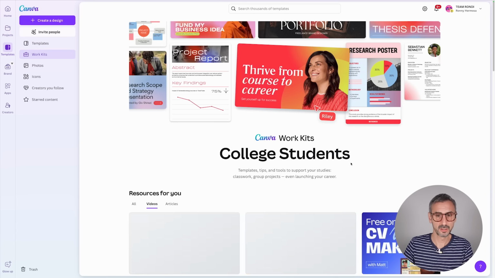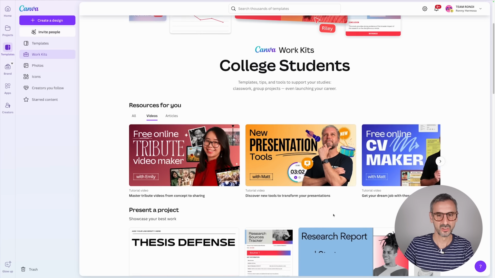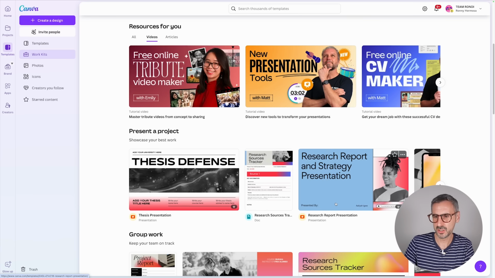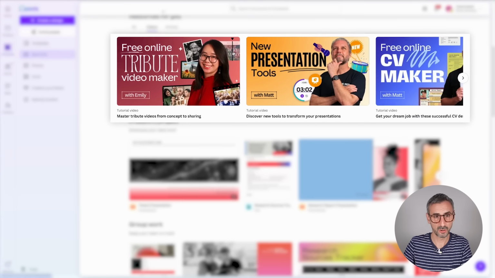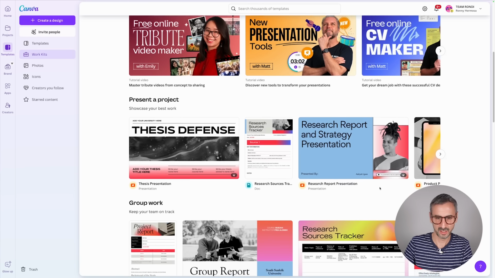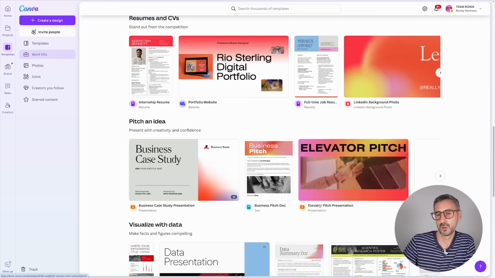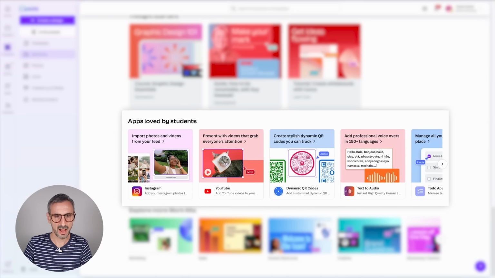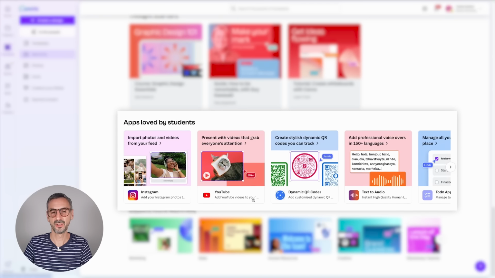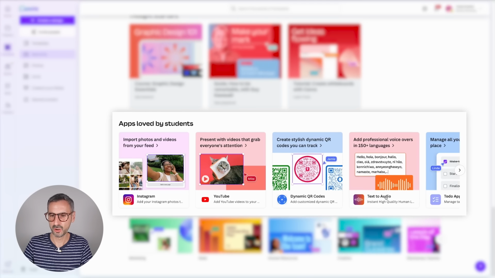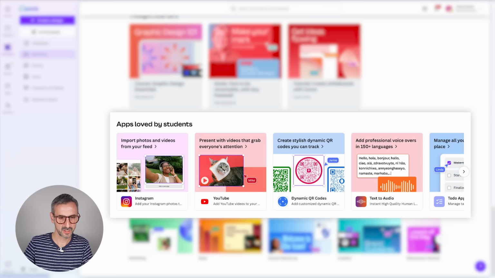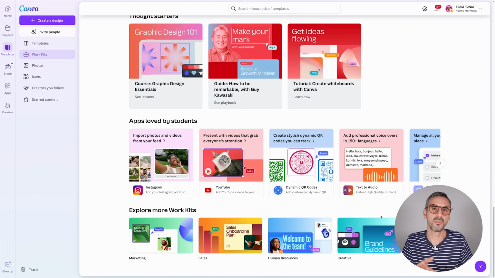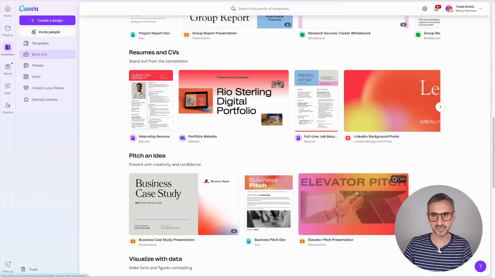So the college student one looks like so. I really like this. This is a bunch of, you see first tutorials, and then you have templates. Okay, so templates, everything that is going to be super useful for college students. And you see at the bottom you have apps loved by students: Instagram, YouTube, dynamic QR codes, text to audio, etc. So that's Canva's curation of apps from their app ecosystem that they believe would be useful for college students. So that is the college student one.